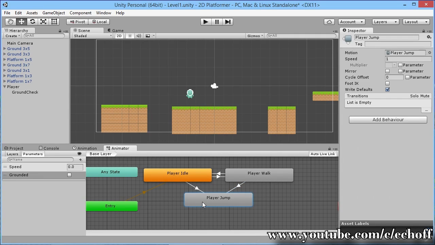But if we stop jumping, we know that we're always going to stop jumping by hitting the ground. And it doesn't really matter too much whether we send this back to idle or walk, because either way, if we send it back to idle, then it'll go, okay, we're idle, are we moving at all? If so, we'll go to walk. And the same, if we go back to walk, it'll go, are we moving? If not, we'll go back to idle.